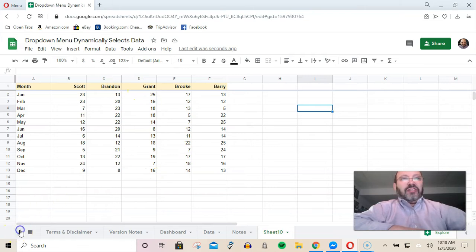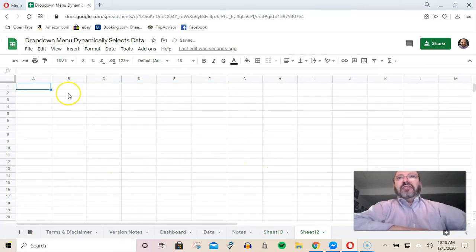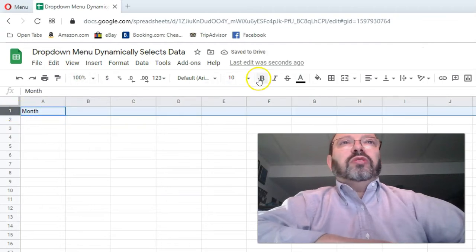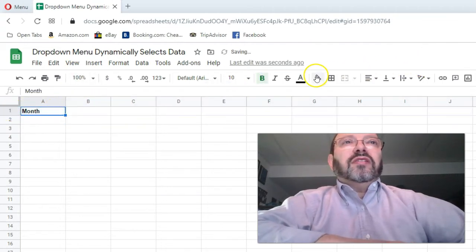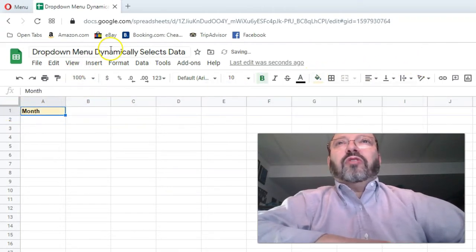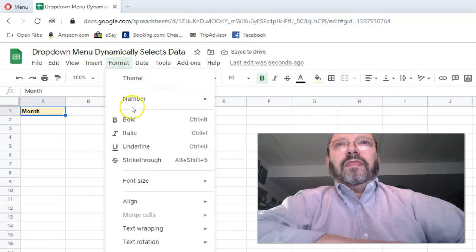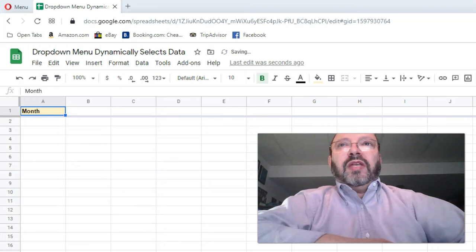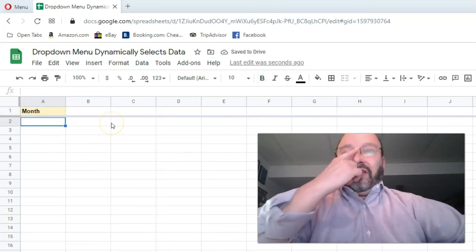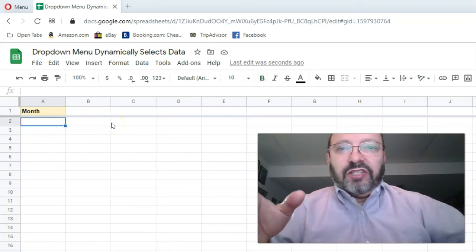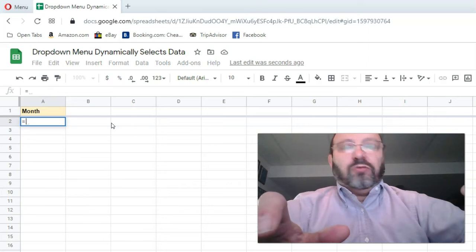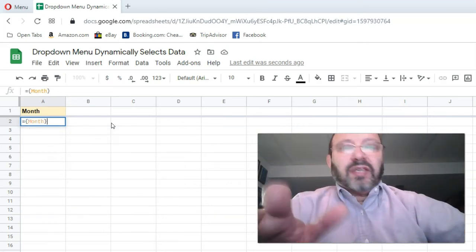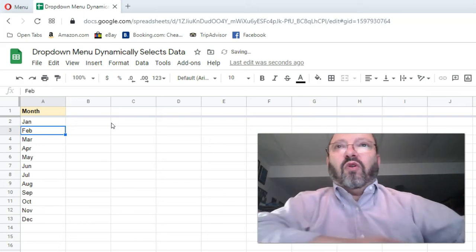So we're going to create another data sheet, and in this sheet we're going to put the months. Again, we'll make this all bold, a nice light yellow. We're going to freeze the top row, and here we want to put all the months. Because we named the range, it's very easy to put all the month names in here now. Just equals, open bracket, month, close bracket, and that's it. All the months are going to pop up.